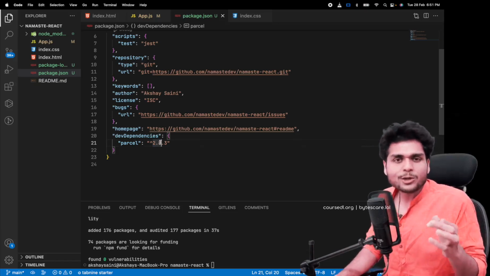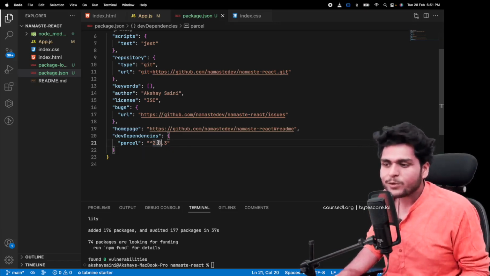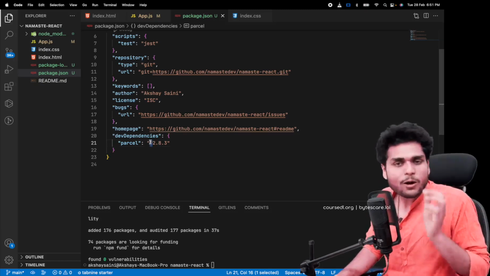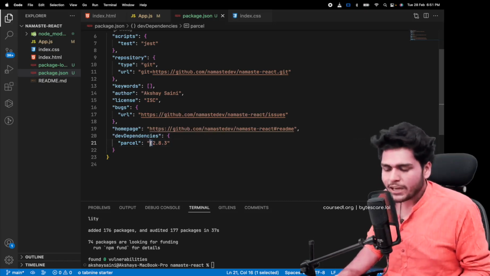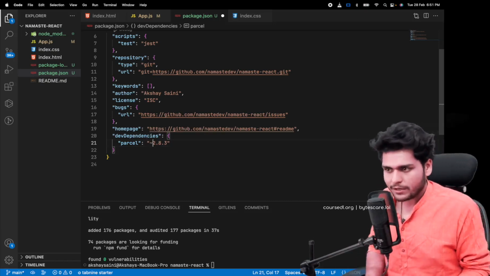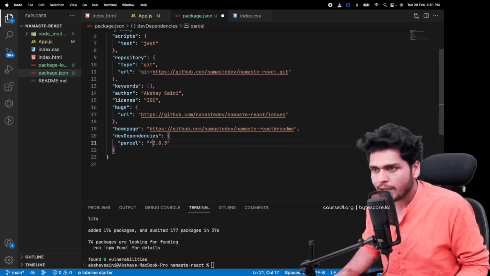Now this has nothing to do with React, but let me talk about it. Let me tell you, a lot of people won't know what this is. This is a caret. You can also put in tilde over here. What is tilde and caret? I'll tell you. Let's put caret only.